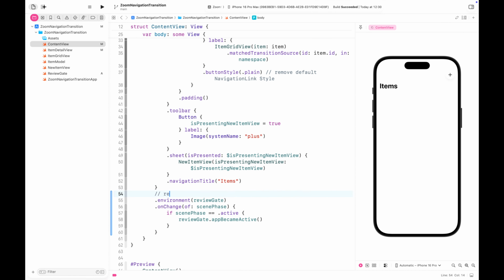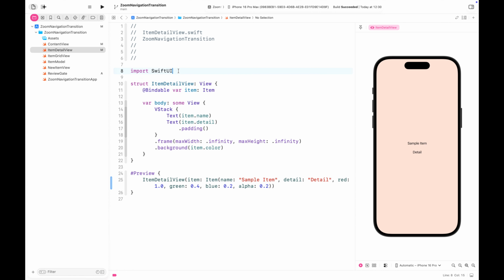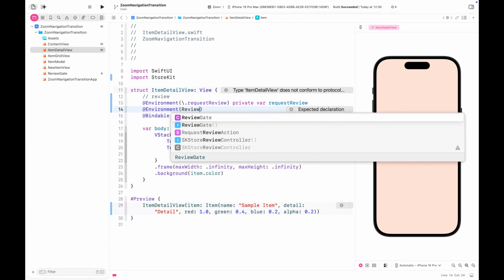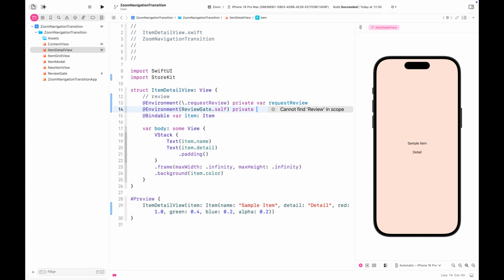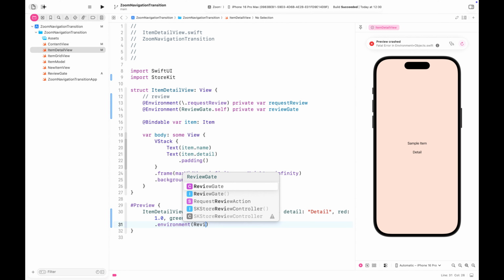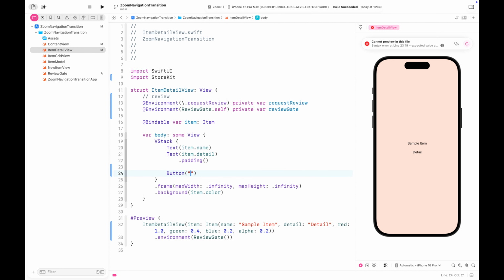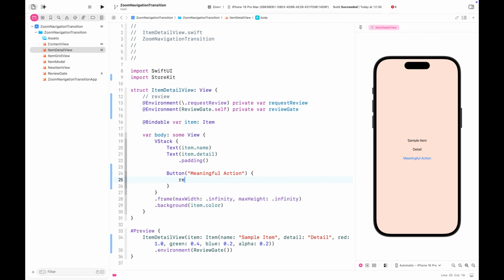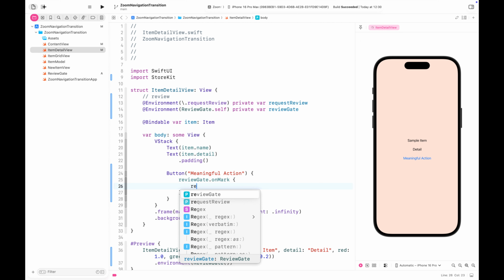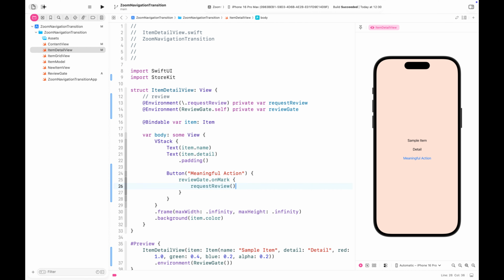We are ready to go. In any view where you would like to place the trigger, import StoreKit and then bring in both requestReview and ReviewGate as environment variables. Don't forget to pass the ReviewGate environment in the preview as well, otherwise the preview will crash. In my case, I'll add a button in Item Detail view. I'm assuming the user has already interacted with the app here, so it's a good place to ask for a review. Now let's say this button represents a meaningful action in my app. Right here, I'll call requestReview.